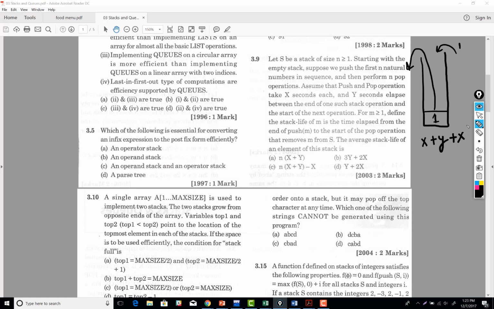Let us suppose we have two natural numbers, that is 1 and 2. So this is the stack, and we have two items inside the stack. So we have to put 1 inside the stack. Pushing of 1 takes x seconds. Then we have to wait y seconds to perform the next push operation. So 1 is still there in the stack for x plus y seconds. Then we have to take x seconds to push 2, so 2 will come here. Till this time, 1 has waited x plus y plus x seconds, and 2 is inside the stack.